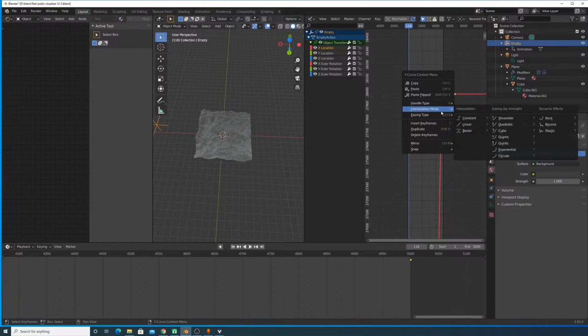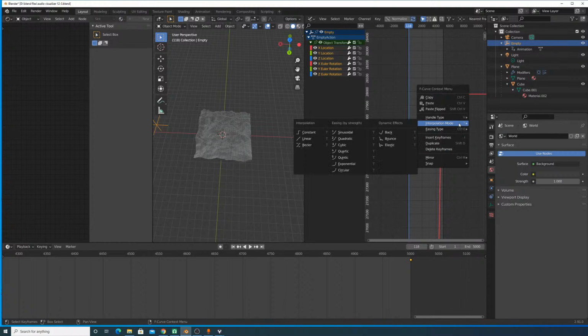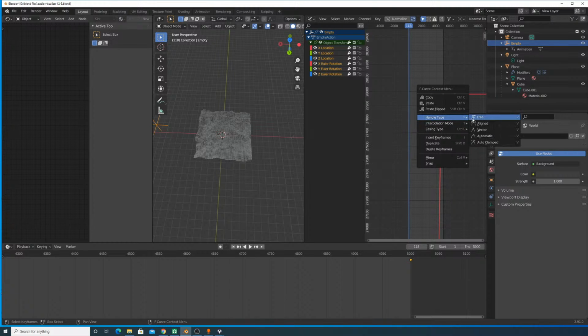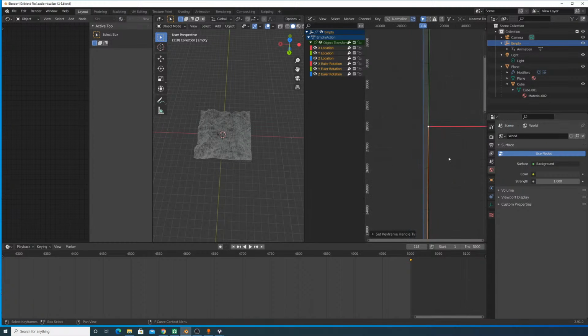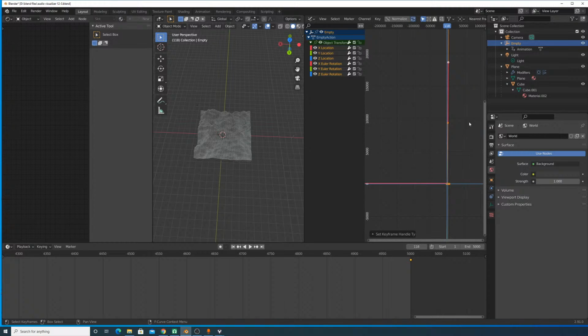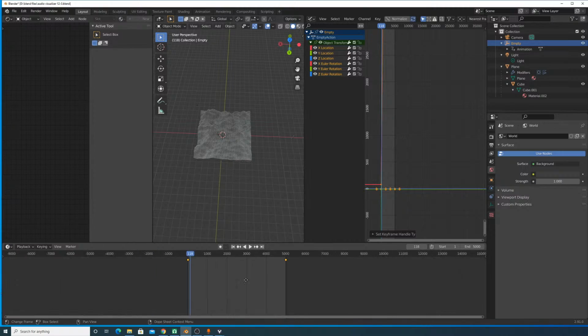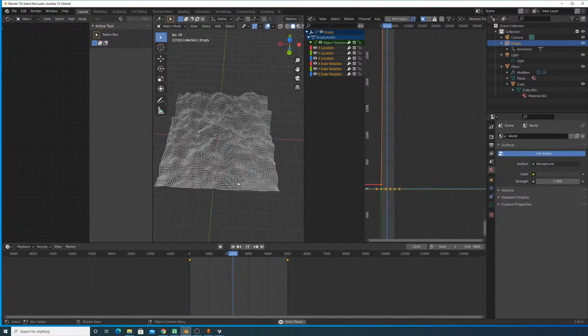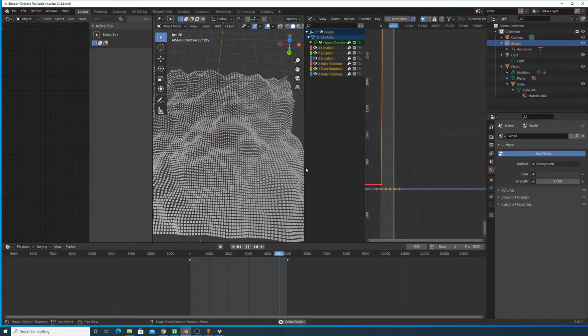Nope, so I can't get it to... Let's see, can we... Is it constant? Nope. Free handle? No. Maybe vector. Vector, I think, might do it. Let's see if that... Okay, vector works. So now it's going at a constant speed the whole time.